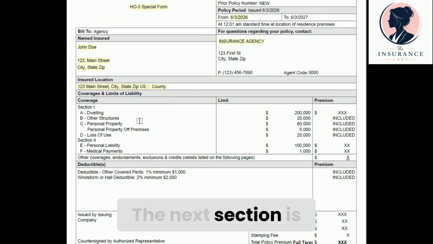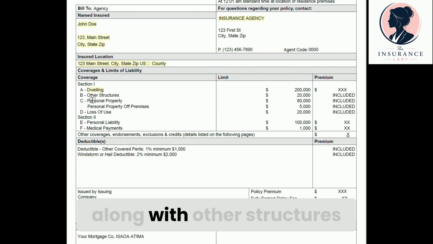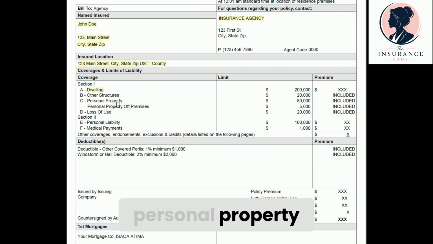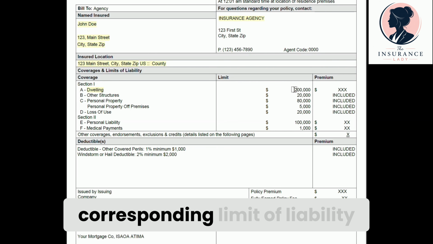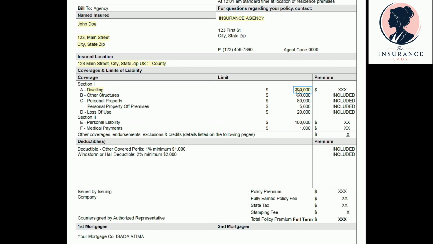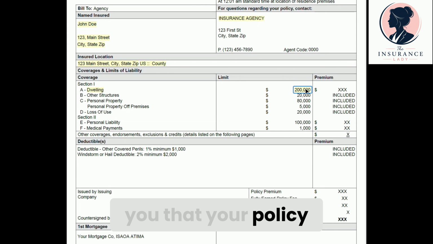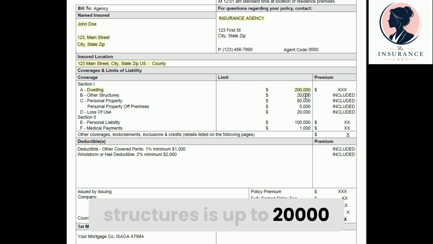The next section is your coverages. So this is going to give you a snapshot of what coverages are afforded to you under the policy. So you can see that dwelling is listed along with other structures, personal property off premises, and loss of use. And it has the corresponding limit of liability with each coverage. So this will tell you that your policy provides coverage for your dwelling up to $200,000, and then your other structures is up to $20,000.